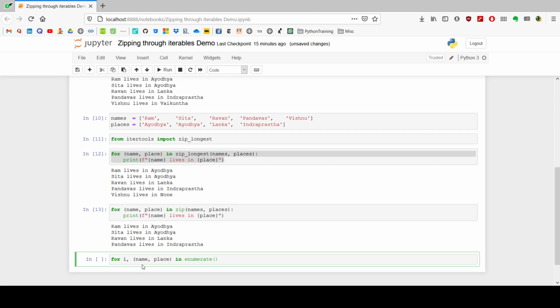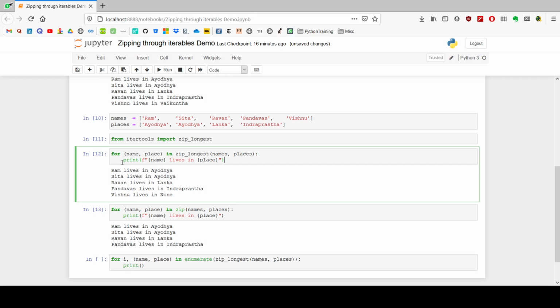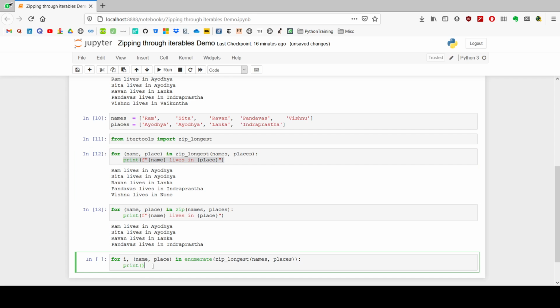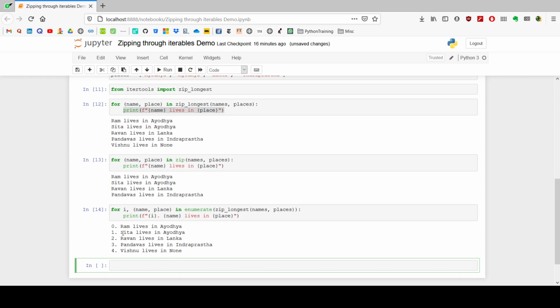So you need to wrap the zip_longest in the enumerate function, which will give you the index of the element which you are iterating. So in zip_longest, I'm going to pass names and places. Now I can print the same statement, but I can also print the corresponding index of the elements as well. So let me grab the print statement from the previous statements. Now I can print the index as well. So now you can see you will get the index in the i.